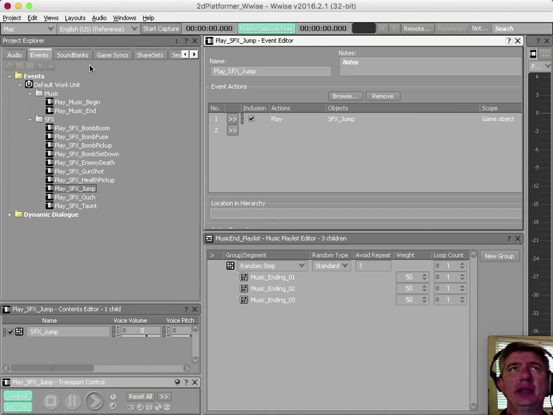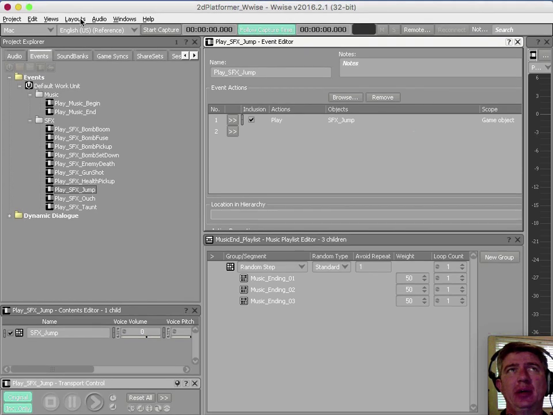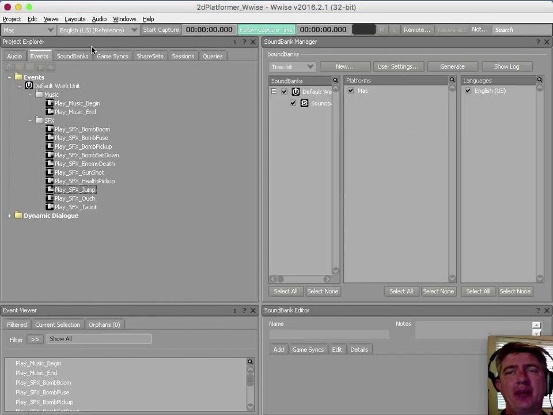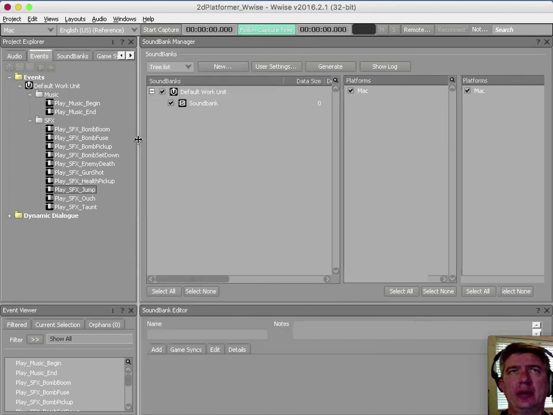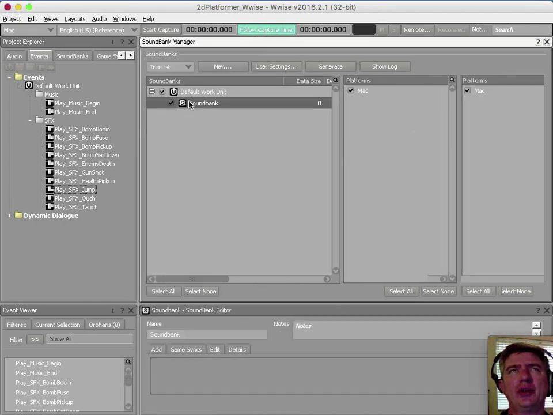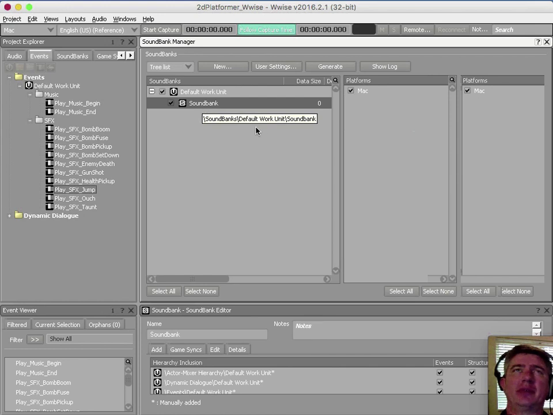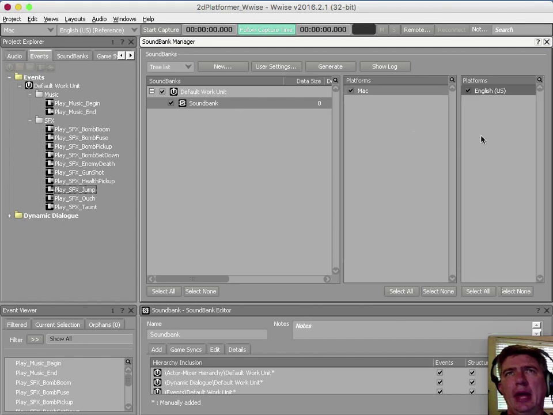And this is done by going to the Layouts menu again, and we're going to choose Sound Bank. Over here in the Sound Bank, you'll notice that there's one sound bank here called Sound Bank. It is set up for the Mac platform, and the language is set to English. So we're ready to go. All we should have to do at this point is hit generate.